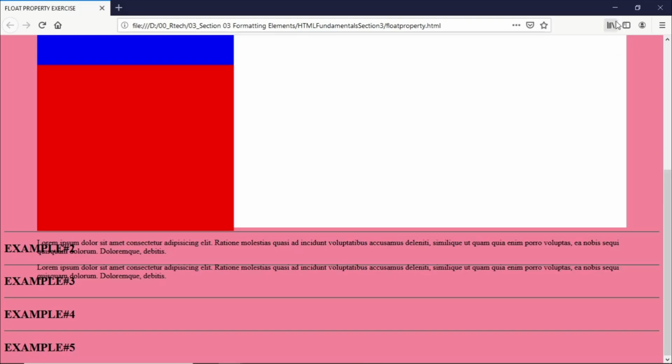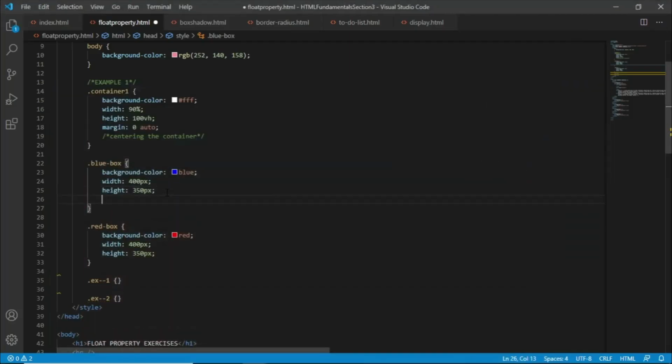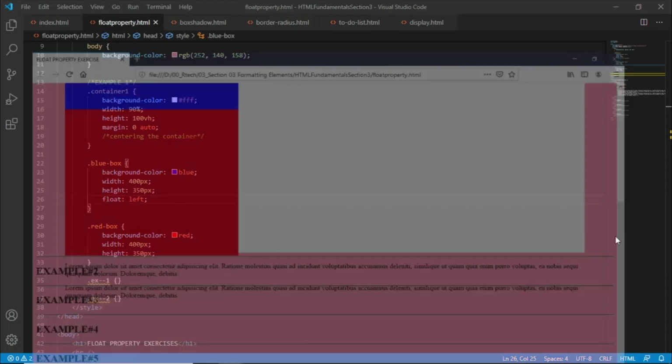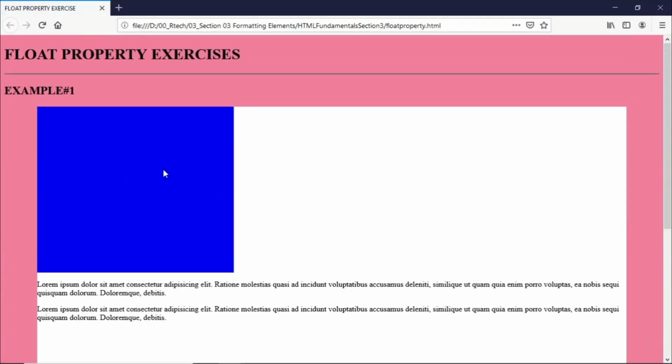Now if we go back to our code editor here and go to our blue box and give it a float property of left, let's see what will happen. So we can see here that the red box is now gone because it's behind the blue box, because the blue box is now floating and is now taken out of the normal document flow. It's not like absolute positioning, where you would be totally removing the element from the document flow. It's still part of the document flow, but it was removed from its space.